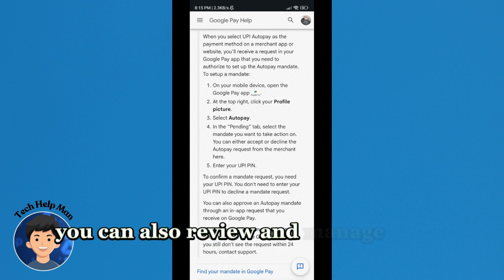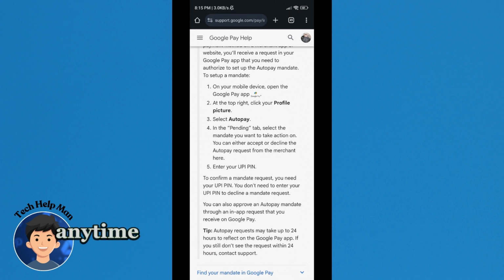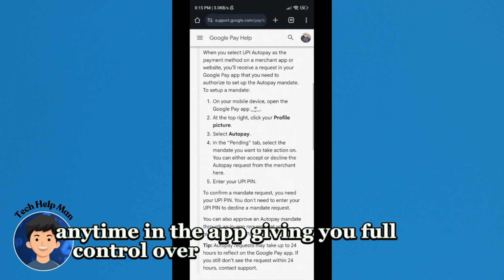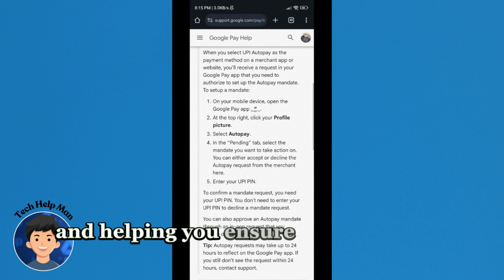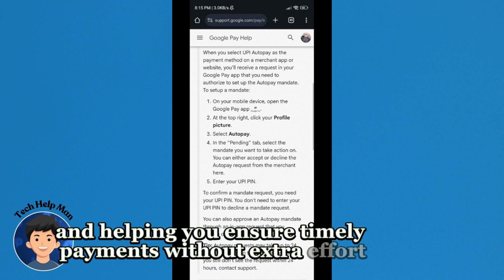You can also review and manage your AutoPay mandates anytime in the app, giving you full control over your transactions and helping you ensure timely payments without extra effort.